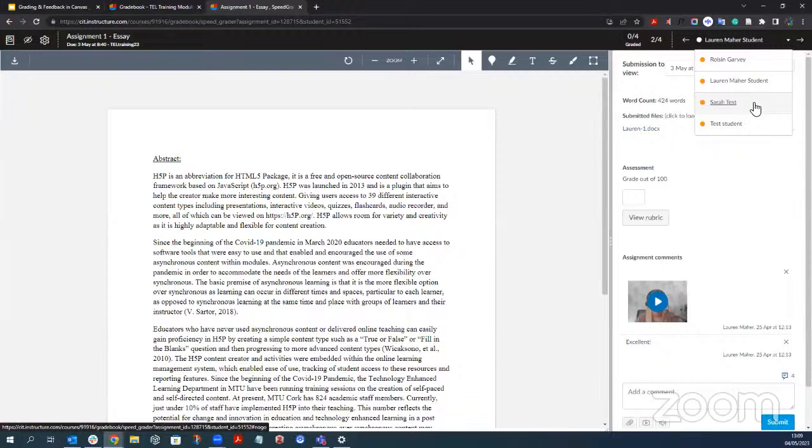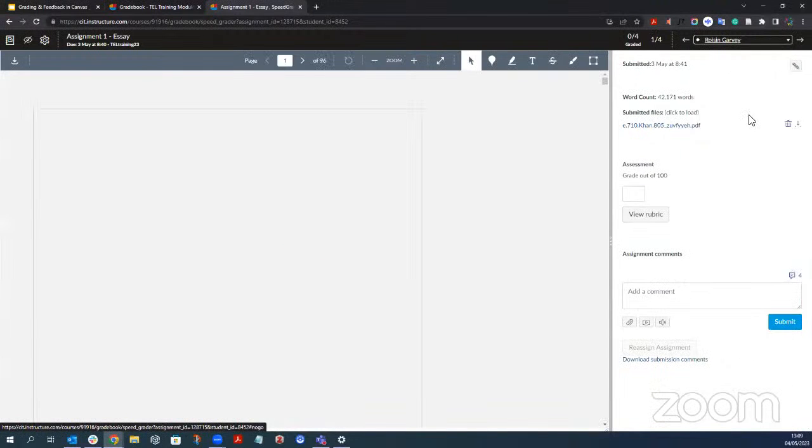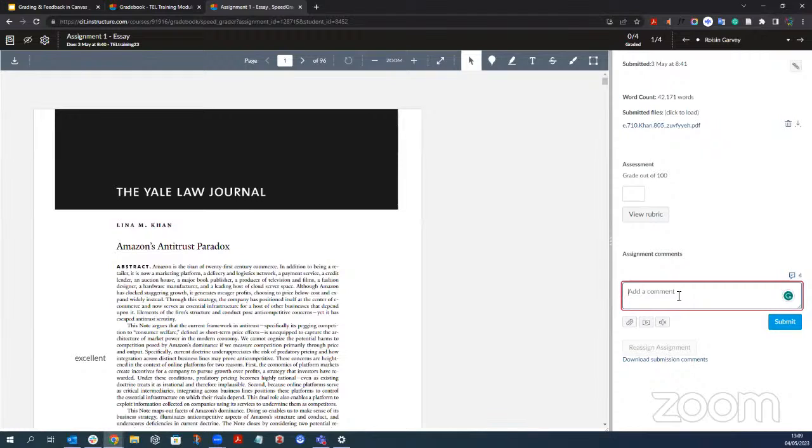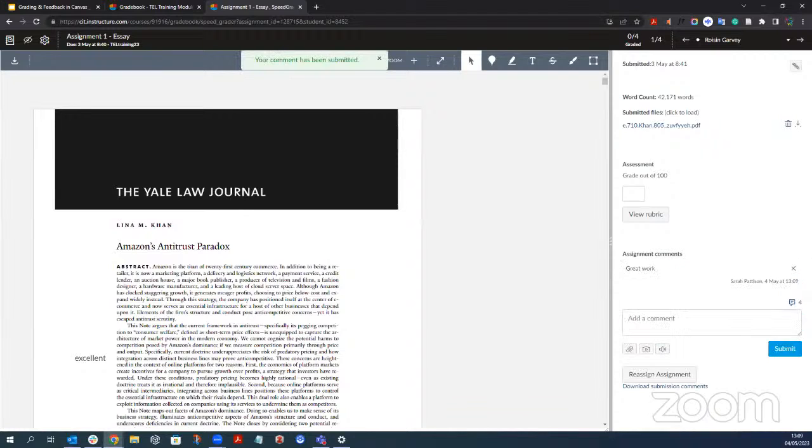Then I'll look at comments. So if I go back into Roshan's submission here, as you probably know, if you've used SpeedGrader before and you've put comments on a submission, you can use this little comment box here and add a comment. So you can just say anything here and then submit.